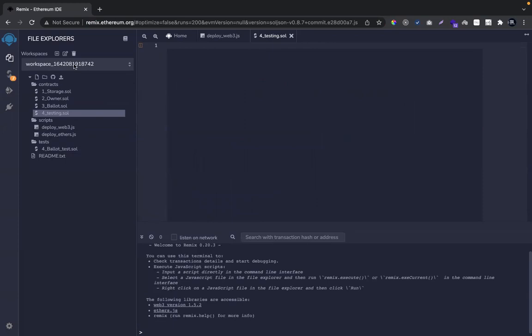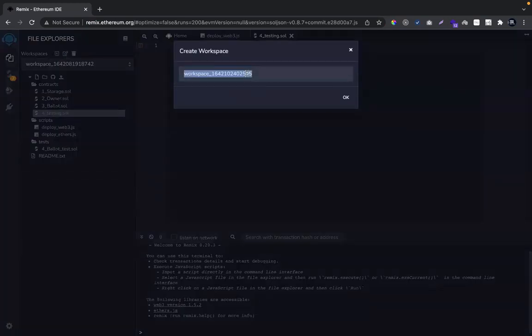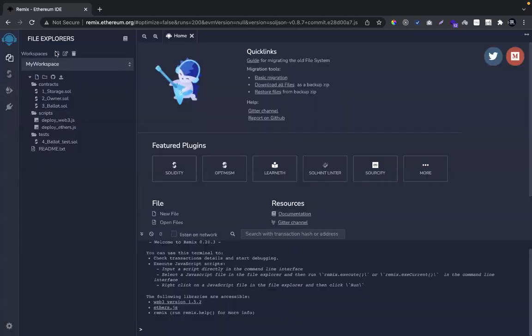And when you want to create a new workspace, you can click this plus icon and it will create a new one. You can rename it to whatever you want. Okay, and again under this workspace you can create your own bunch of files, and you can delete them if required.